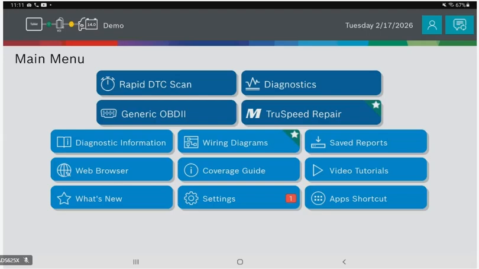So I'm going to picture that your tool is sitting in your docking station. So if it's sitting in your docking station, and you wanted some sort of information, right? You wanted repair information of some kind. You're going to go get that information from True Speed. So you can see there's a True Speed button there. I'm going to tap on True Speed.